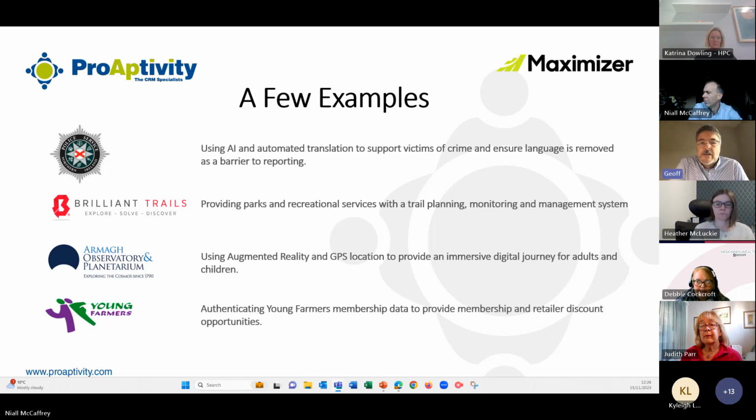We've also carried out work with a company to allow them to not only create but manage and maintain trails that you'll find at locations like Stormont and around the UK at various parks and venues. We've worked with the Armagh Observatory and Planetarium. Again, we've created a tool that was not expensive, but which has completely transformed the journey that both adults and children have when they visit the planetarium and they take the journey outside.